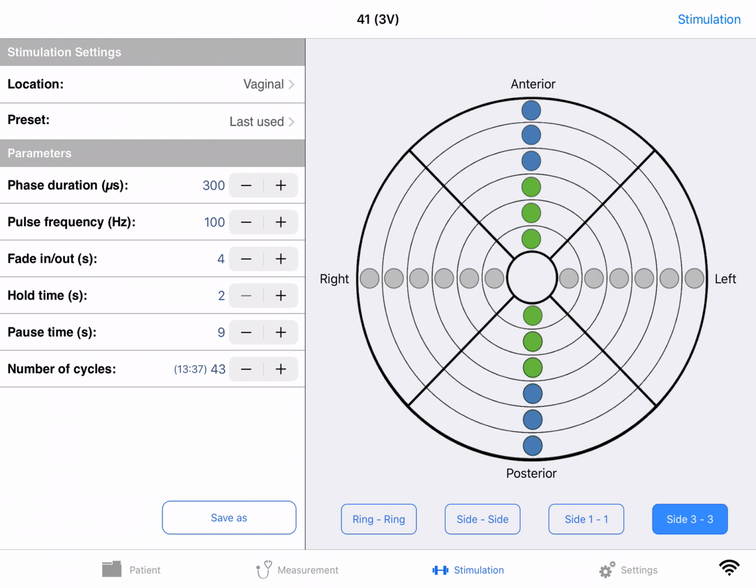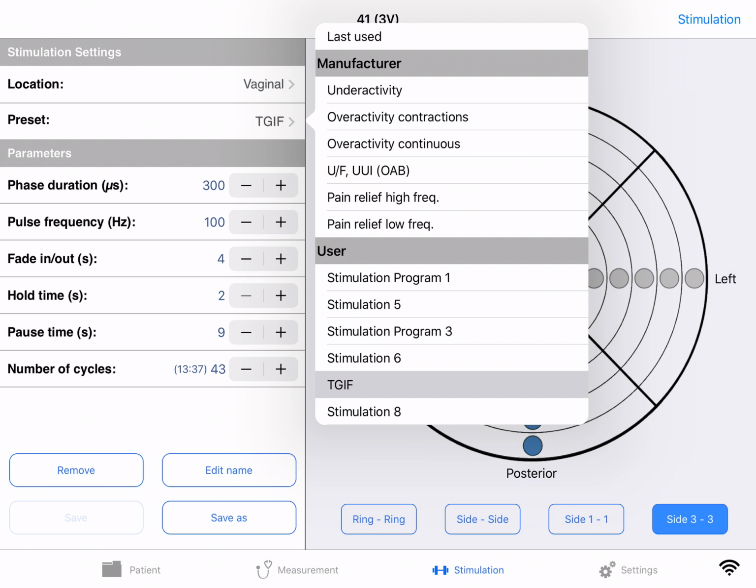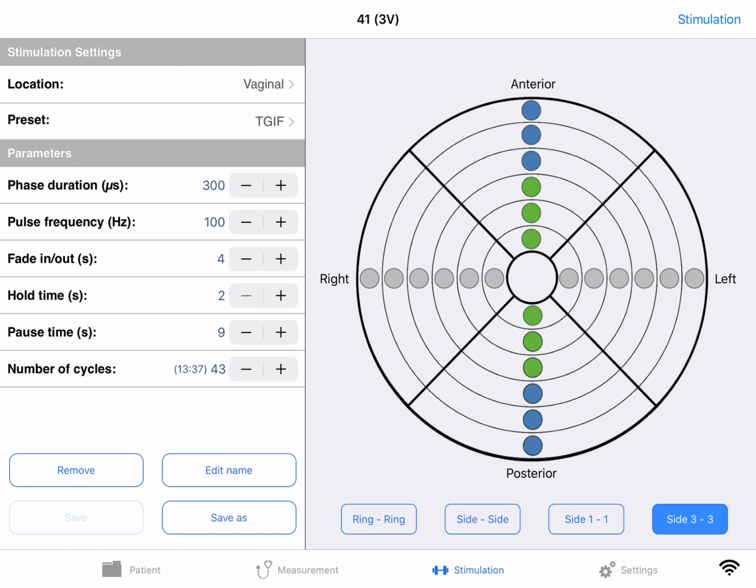In the stimulation menu, we've added the preset option. Per default, it shows you the last used or last saved settings for this patient. Besides this, we have added some manufacturer presets, and also we have added the possibility for the user to make more own default programs. On the right, you see the grid, the electrode configuration, and there are a couple of more options there.